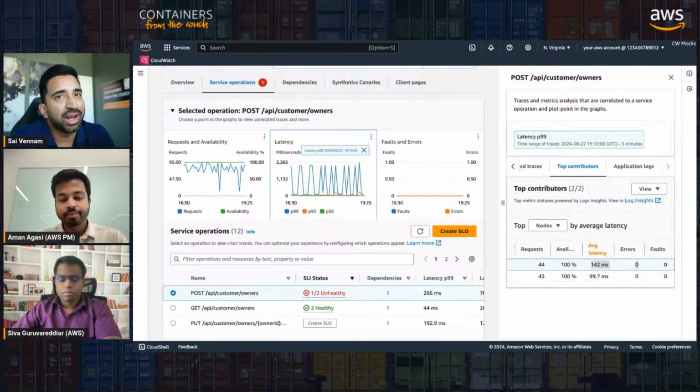Got it. Now, Aman, as a product manager, I'm guessing you have quite a bit of input on the type of things that we prioritize and build in this dashboard. How do you decide what we prioritize, what we're building?